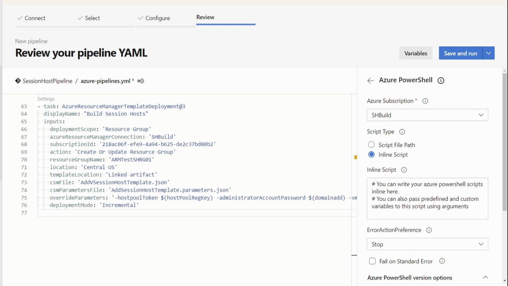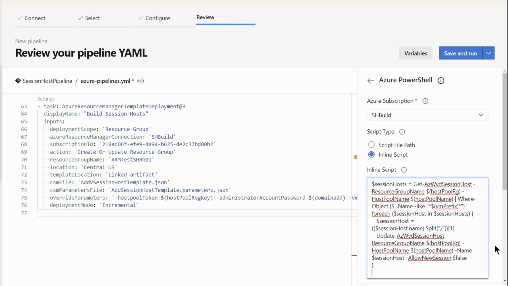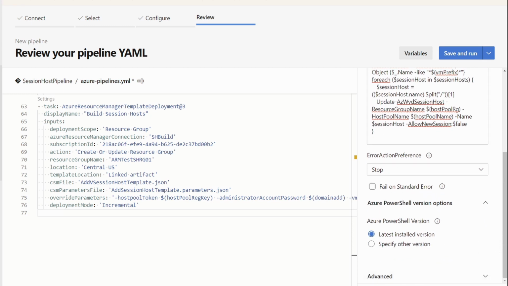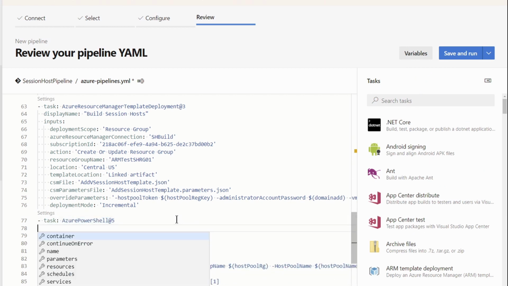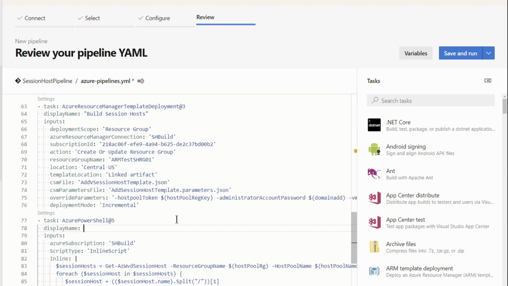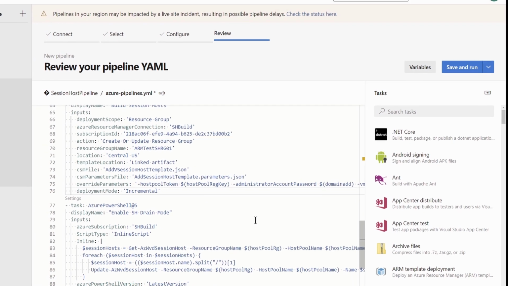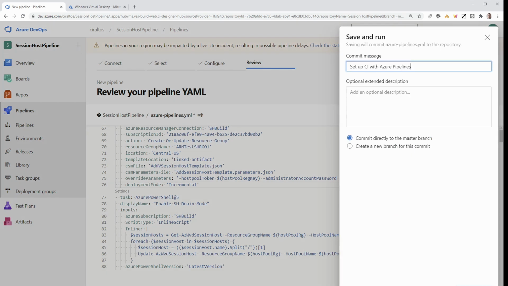Inline again. We'll paste in the commands, set it to latest installed version, and click Add. Next, we'll give it a display name. And we'll call this Enable SH Drain Mode. That is it. That's the pipeline. Now the fun part. Let's save and run. We'll go to Save and Run, and save to commit, and then run the pipeline.